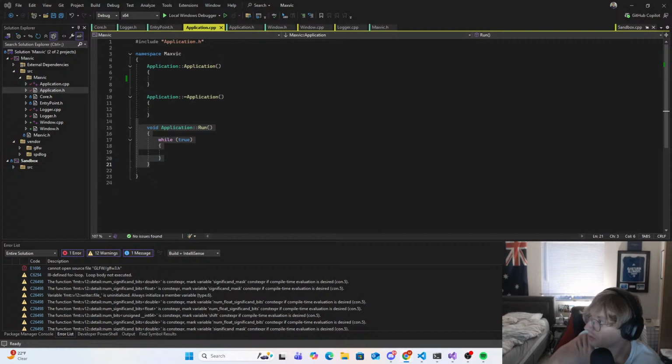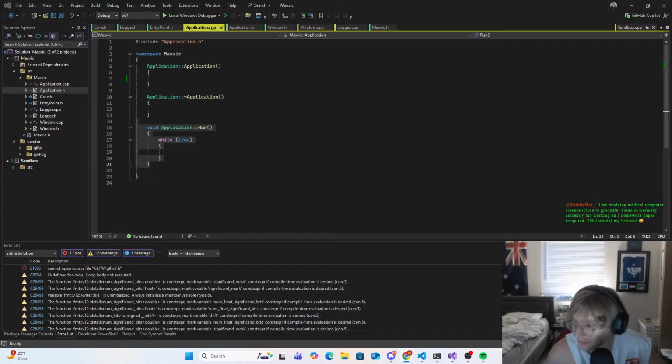I'm studying medical computer science, close to graduate, based in Germany. Currently working on a homework paper. Required 2,000 words, my beloved. Shit, man, that's tough, bro. Homework paper, dude. 2,000 words. I can't write for shit, bro. I mean, I can write a paper, but it takes me two years to write a paper.